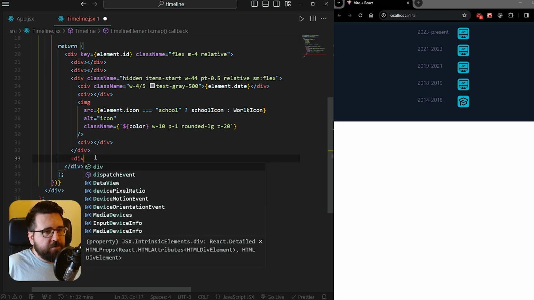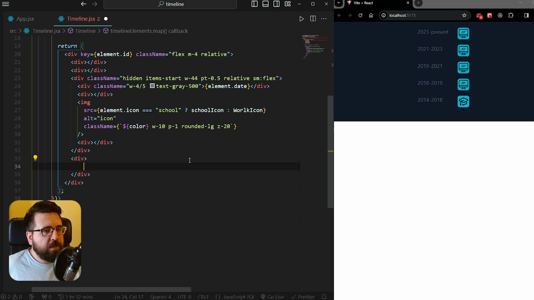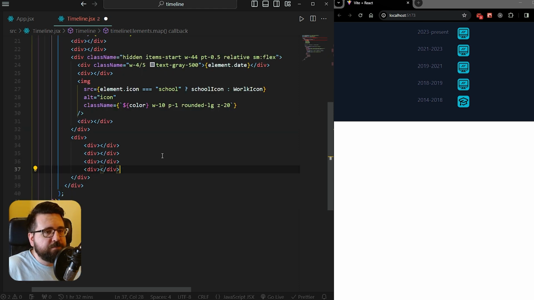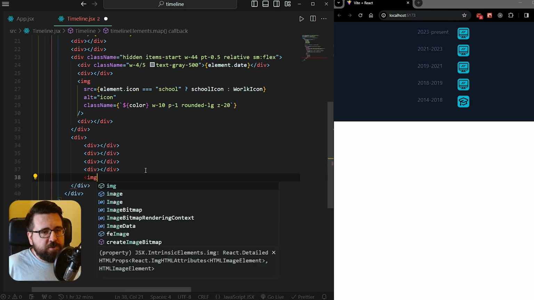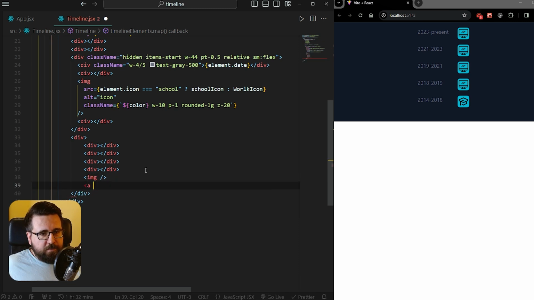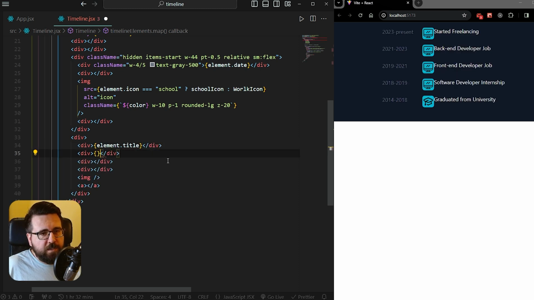So this div here is going to be our main card. And in there, we are going to have 4 divs, div 4 times, and we are going to have an image and a link tag. So the image is going to be the image that we are going to use on mobile, and the anchor tag is going to be our button. And these are going to have our element dot title. Here is going to be our element dot location.